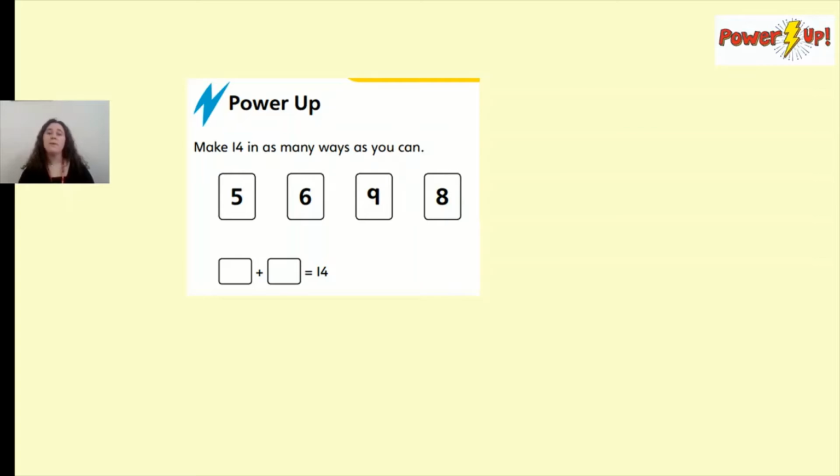Today's power up asks, make 14 in as many ways as you can. You can see here you only have the numbers 5, 6, 9 and 8. So you're going to have to add some numbers together to make 14. So in a moment I would like you to get a pen and paper and pause the video and see how many ways you can find of making 14. Pause the video now and have a go.